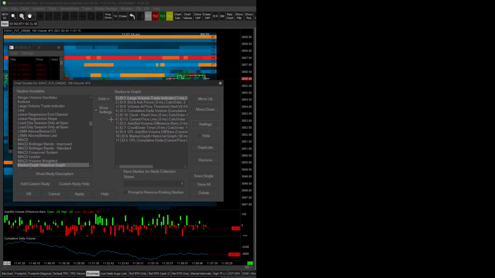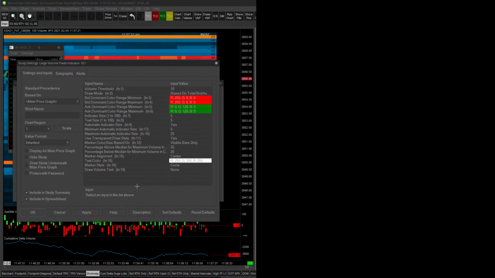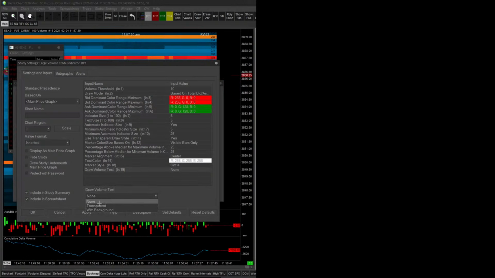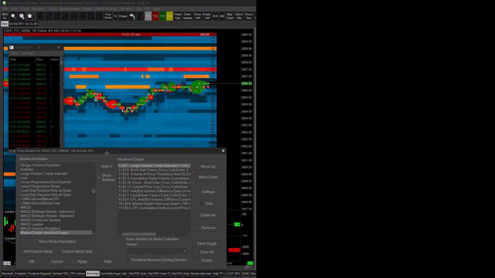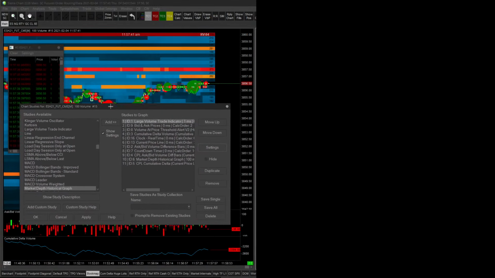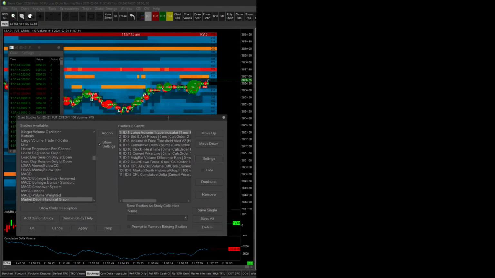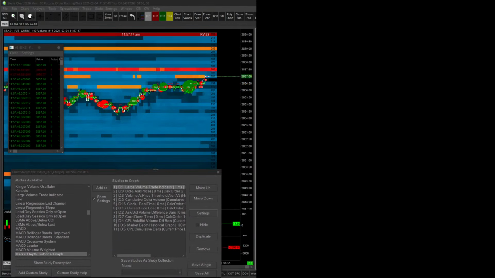So anyway, what was I talking about? The large volume trade indicator. If you have a draw volume text here, it won't use transparency, so make sure you keep that off. Otherwise, it looks terrible. Even if you say transparent, it's transparent actual text against a solid background. See that? So, in my opinion, it tells you how big the trades were, which maybe some people find useful.